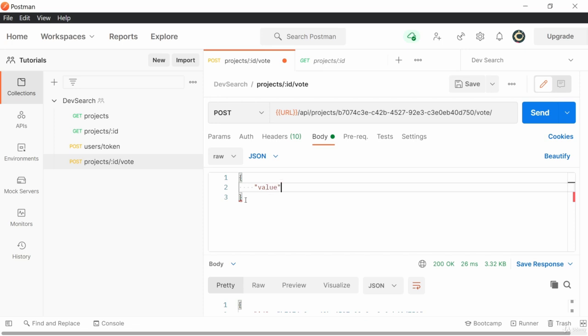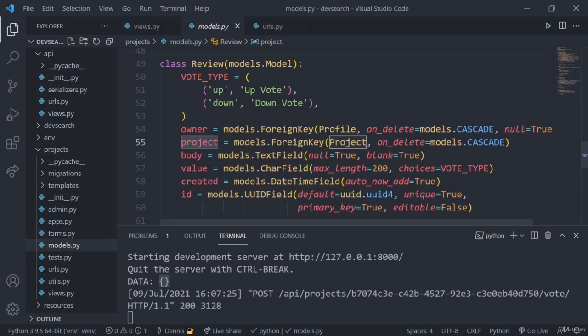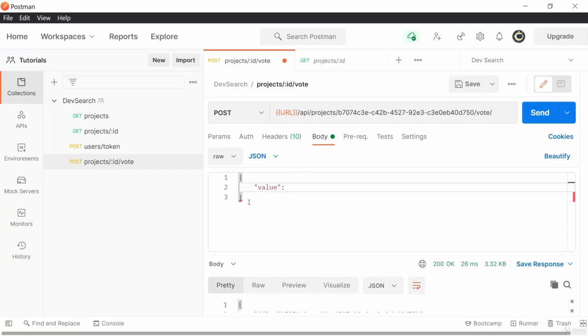So we'll do value, and then the two options that we have for a vote are going to be up and down, I believe. So if I go into projects, models, it needs to be up or down. So I just wanted to confirm that. So let's just go ahead and do up. So we want to add an up vote.